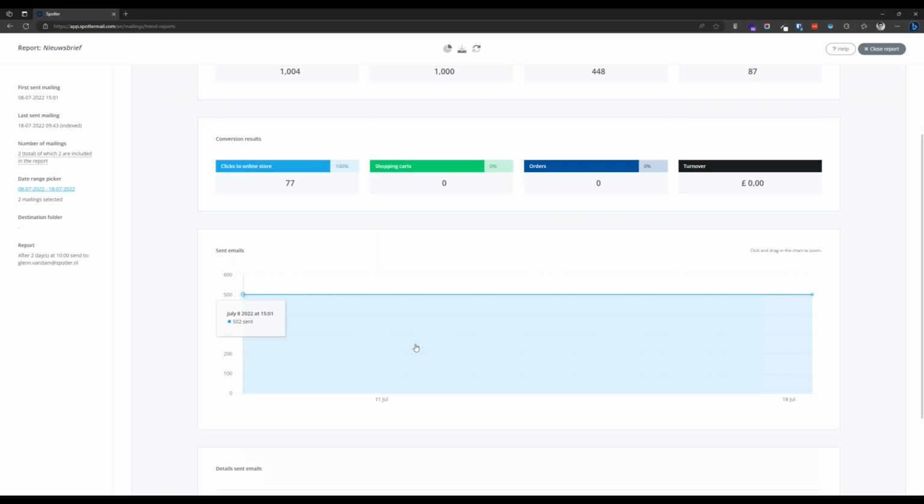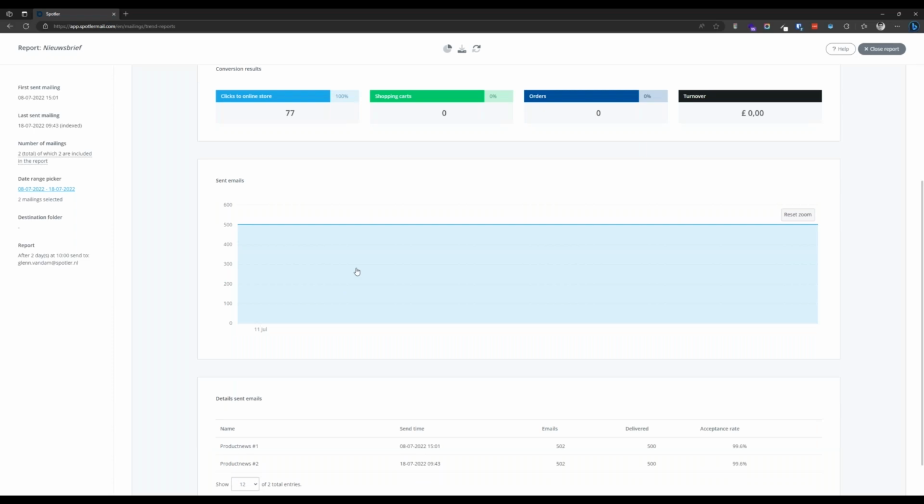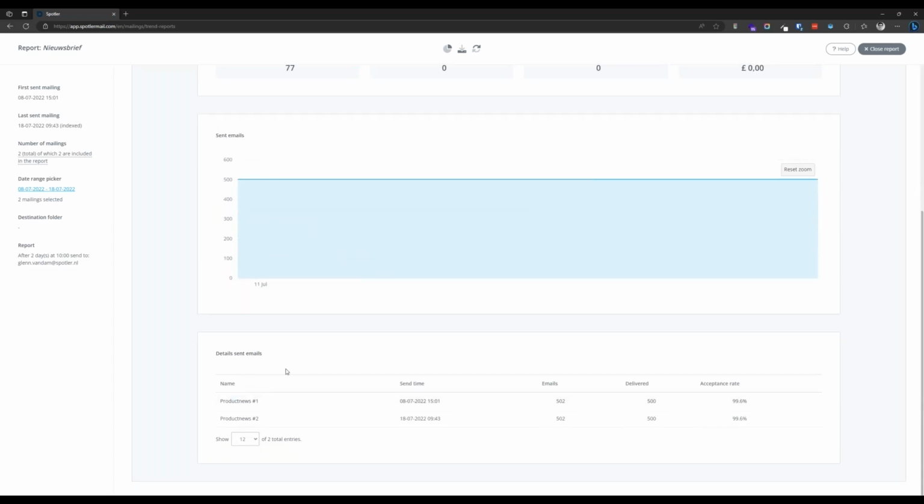Below, we can see the sent emails, so you can see the time frame as to when they were sent. You can always highlight a specific section. So if you included quite a number of mailings within this trend report, you could highlight maybe one month, for example, and have a look at the monthly stats for those campaigns that are included. And then you can see a breakdown of those emails down below.